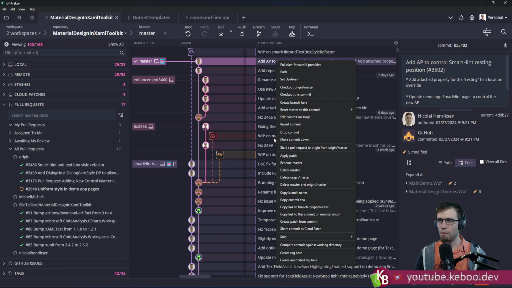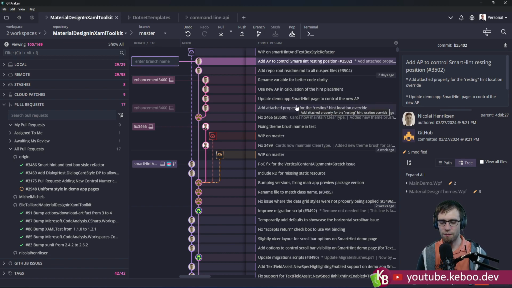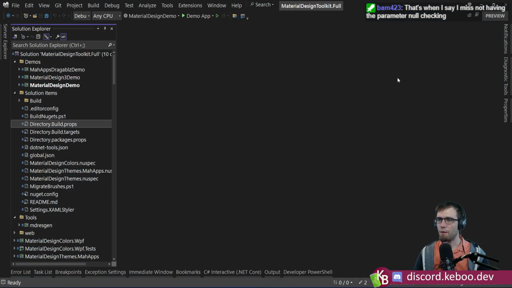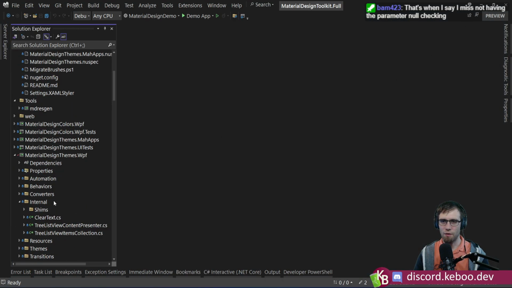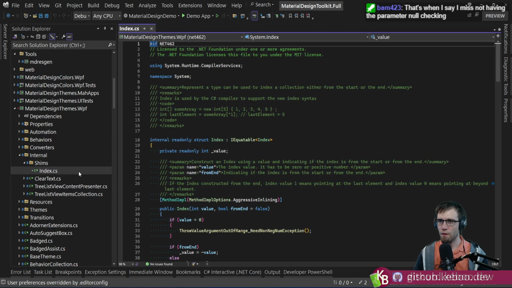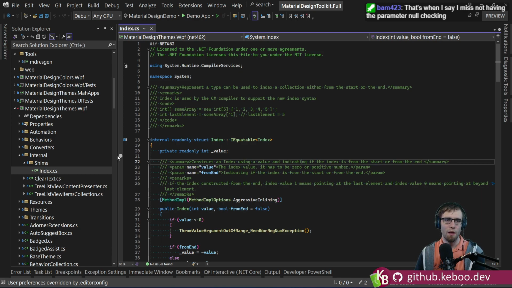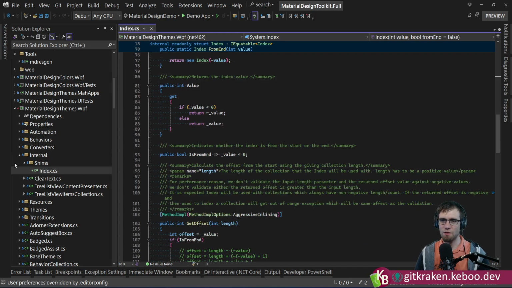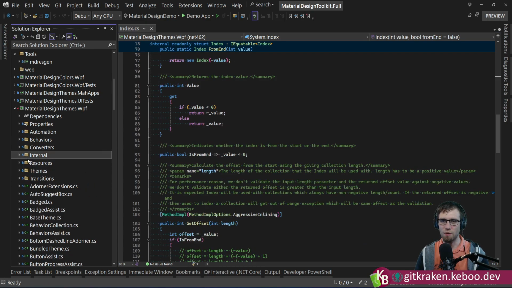Oh, I'm going to need to change something. Let's see. Gem list patterns. Boom. Pop. And then we're going to come over here. There's one thing I want to be real careful about. Good. I declared it internal. I didn't want this to become public. That's when I say I miss not having the parameter null checking. Okay, so this is good here.